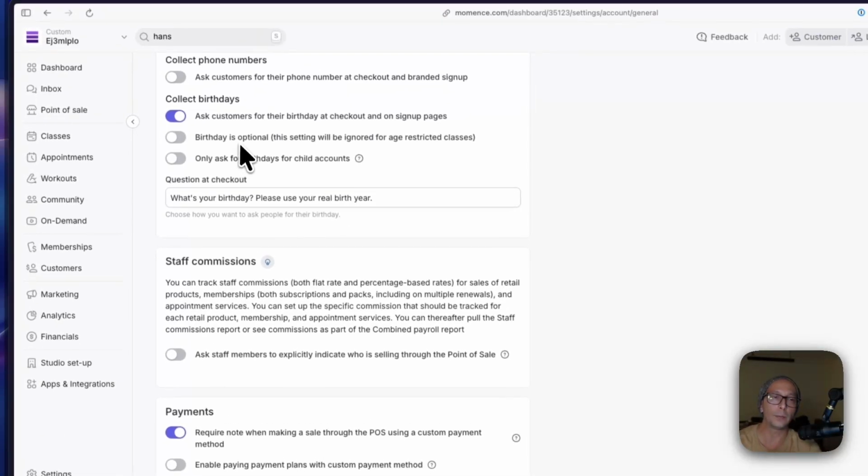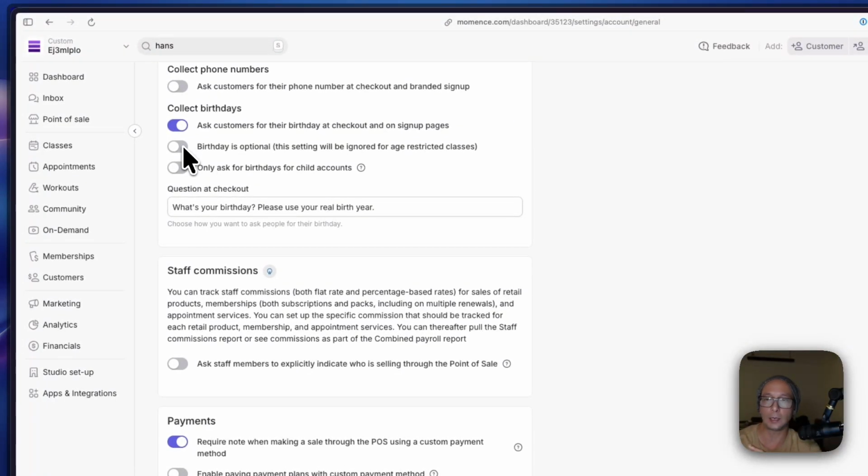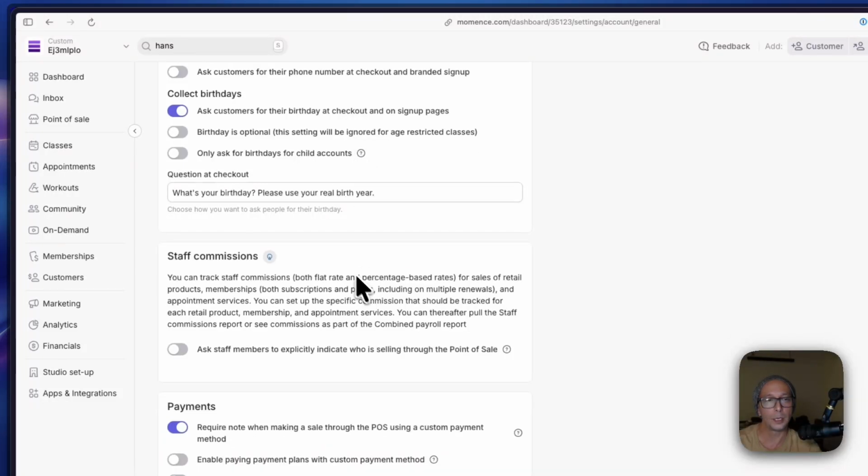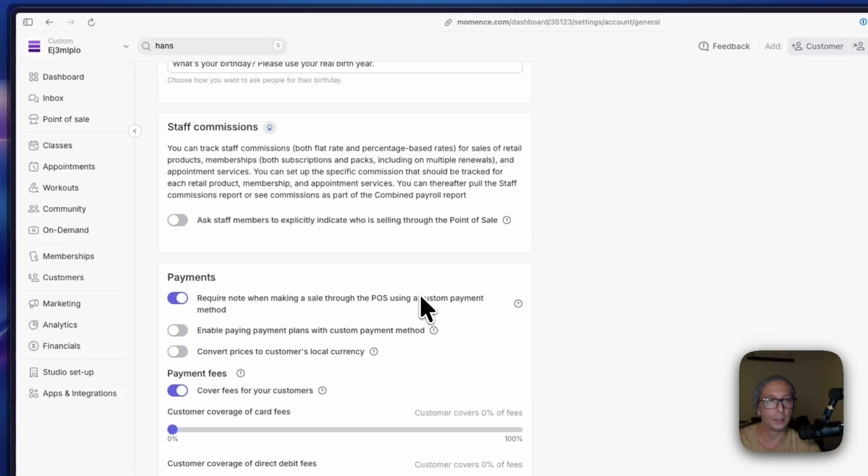And then you can make the birthday optional. And if you do have all your age restricted classes here, you could turn that on too. Or we could just ask the birthdays for the children accounts. But, like 16 years old or whatever, they might be trying to do it themselves and the mom gives them the credit card. So I don't know. I just want to have people that are 18 and up.